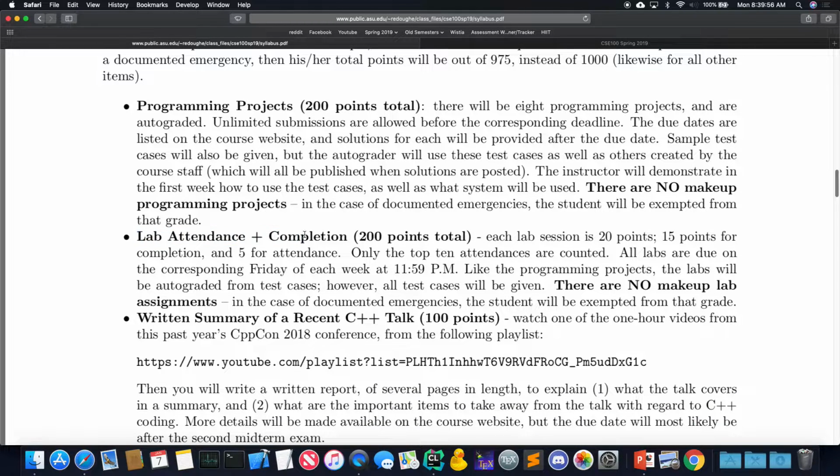Labs is basically the same idea. You'll meet once a week in your assigned lab section, and then you'll get some points for attendance and some points for completing the test cases for those also. There are, I believe, 13 labs, and then the lowest 3 lab grades are going to be dropped. So only the top 10 are going to count.